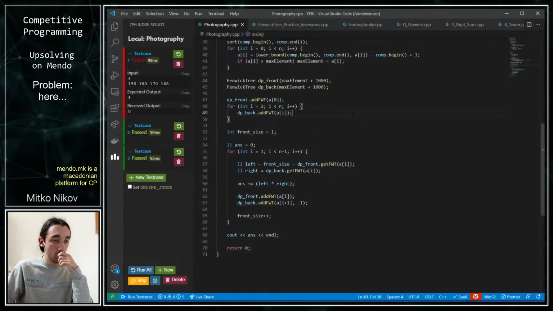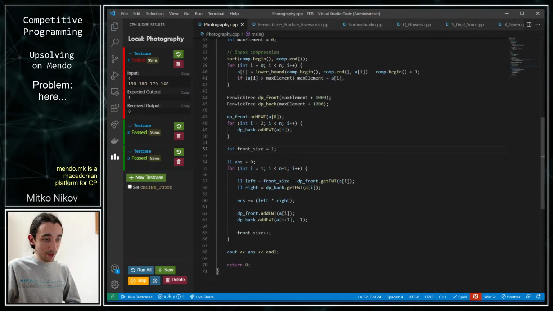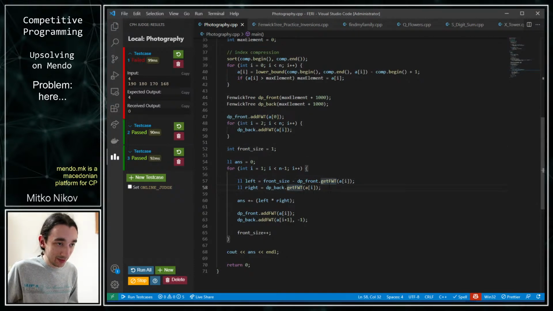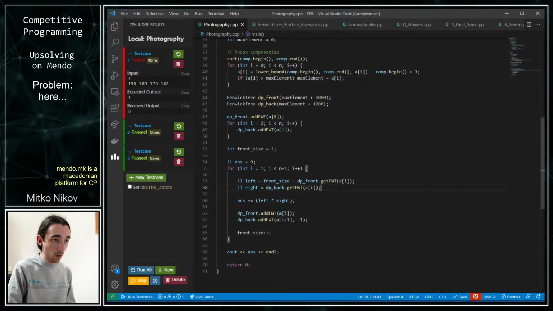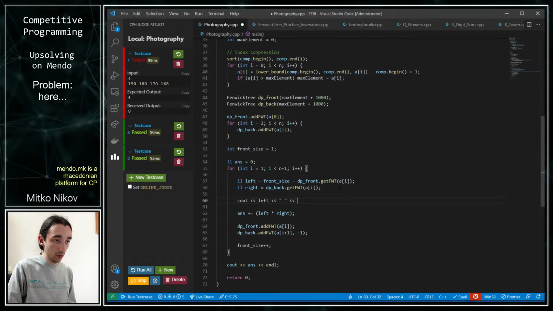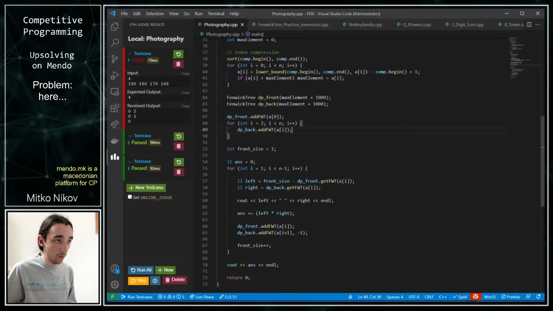Let's see. So now a Fanfic tree. So what happens here in the Fanfic tree? Why can't we get this? Get Fanfic tree. Okay, why is it 0? Is it always 0, or is like one of the sides 0? Here we're adding this, adding that. No, so this side works, but the left side doesn't.